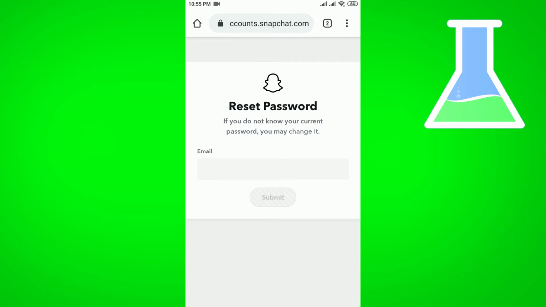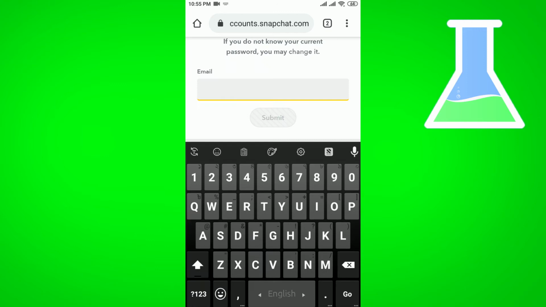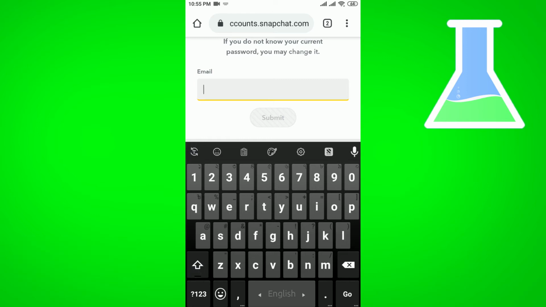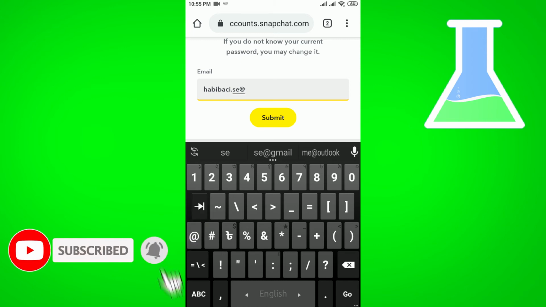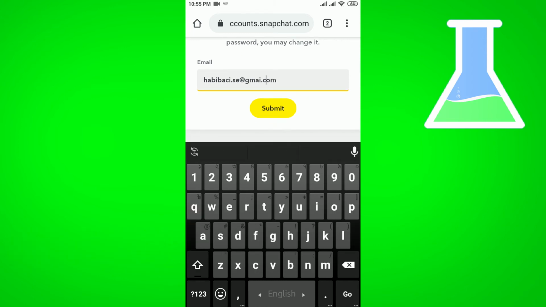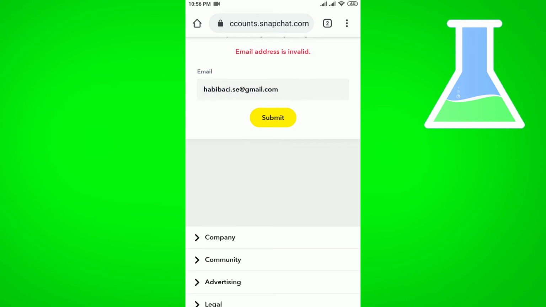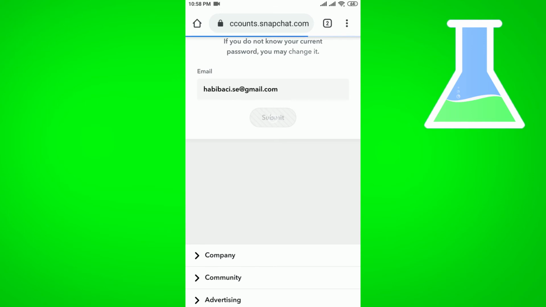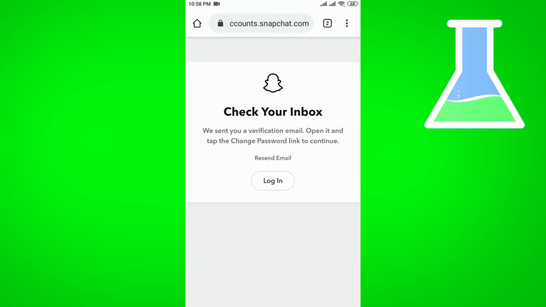Then this option will come. From here you have to provide your email address from where you want to reset your password. So I'm providing my email address which I have used to open this account. After that, I have to click on submit. Then this message will come.